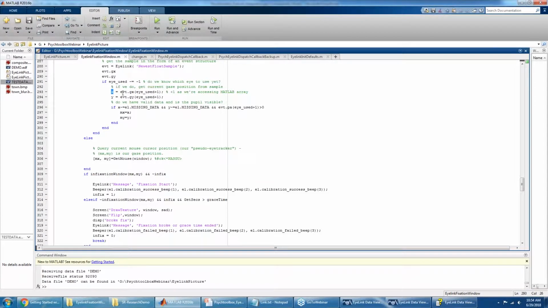And if we do, then let's say X is going to be equal to the gaze X component of our EVT data structure, and Y is going to be equal to the gaze Y component of the EVT structure. And you can see we passed the eye that we're using there. And we just add 1 because in Matlab, the array indexing starts at 1 rather than 0.